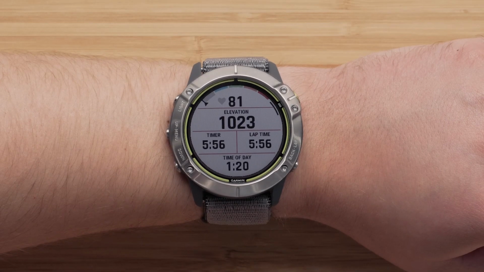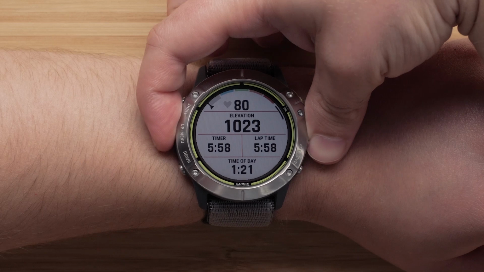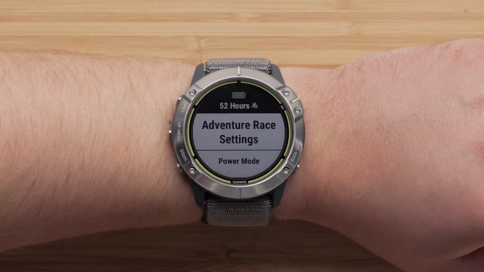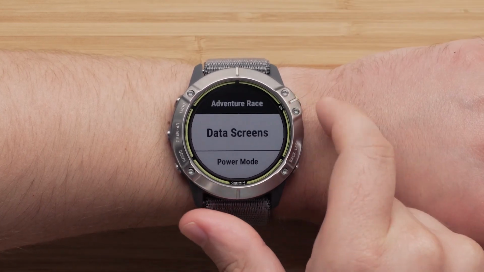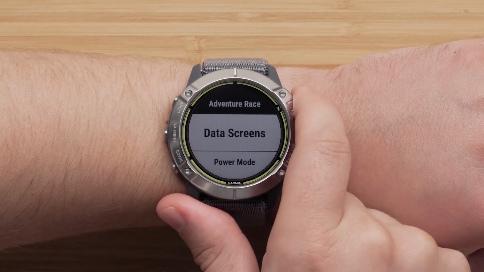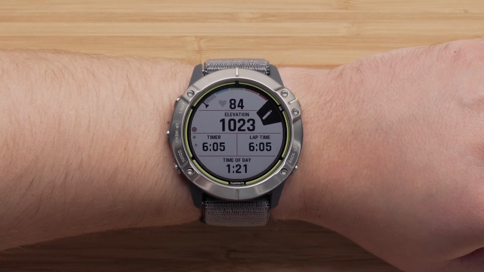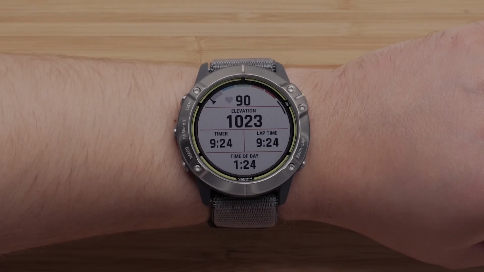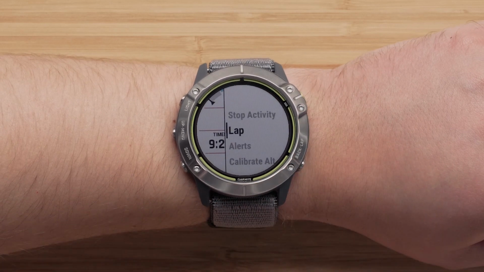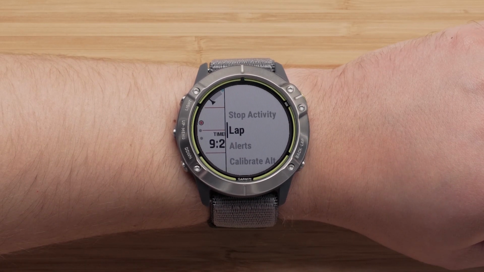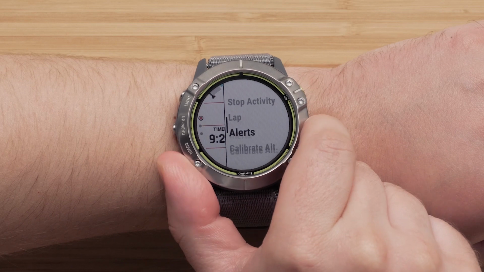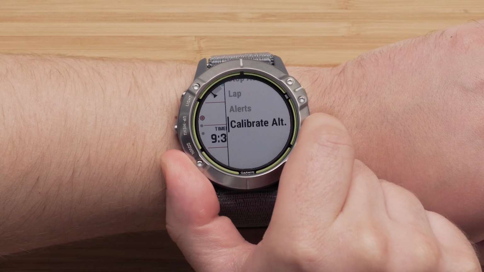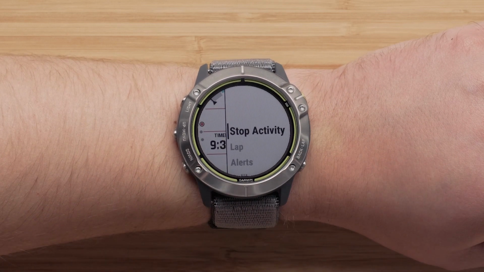You can also customize data fields and pages to include additional competition-approved information. For more information on data fields, see our video on customizing the data fields. Pressing the Start/Stop button shows the action menu. Here you can start a new lap, create alerts, calibrate the altimeter, or stop the activity.